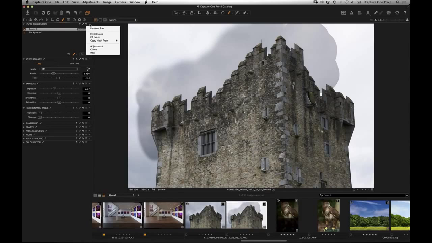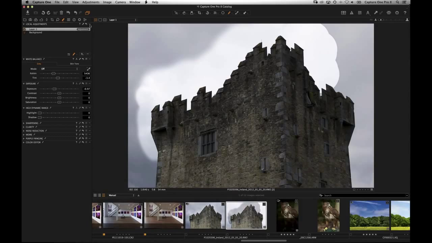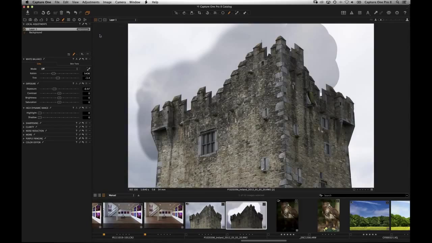Can you invert a mask? Yes, Simon, you can. Just right up here in Invert Mask, like so. So if I invert the mask, that would give us something very strange, but it is possible to invert the mask.